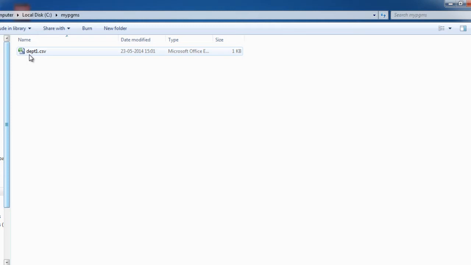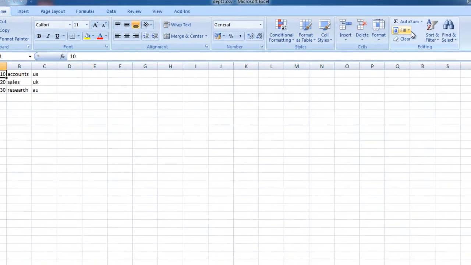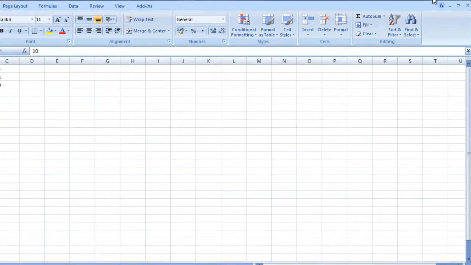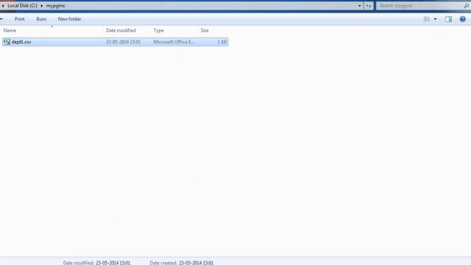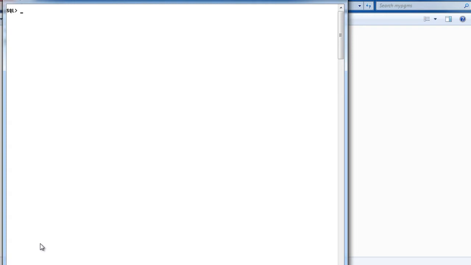After saving you can see this. To open this, you can see it's properly arranged in Excel. So we'll use this file and see how we can load it into our table. So let us prepare a table here. I need a table that looks like the previous department table itself. So let me create a table called department_test.